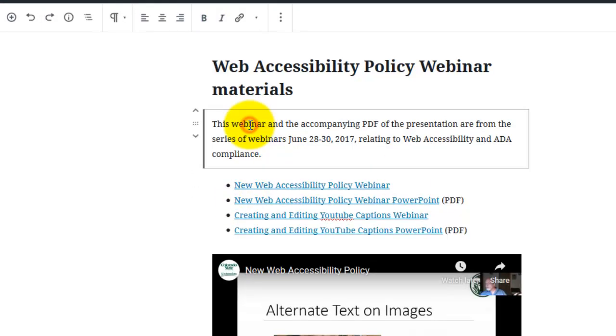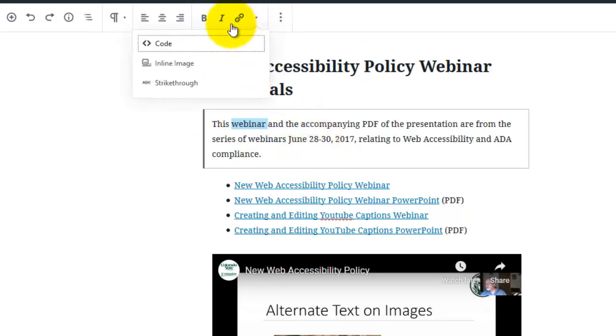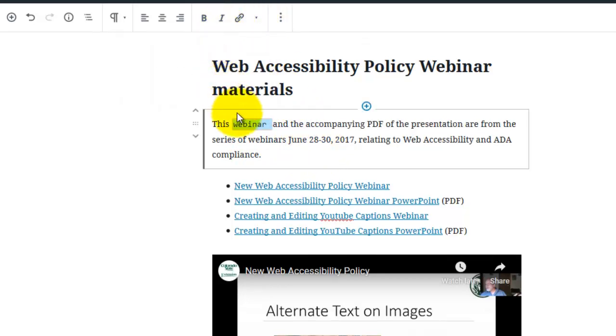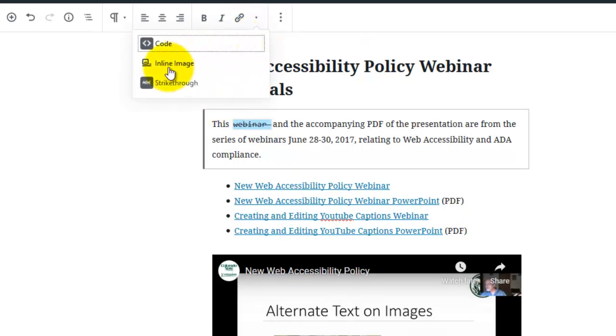If I select a word within my paragraph text, I can use this pull down to change it so it looks like code, make it a strike through, or I can add an inline image to this block using this tool. We'll talk more about adding images to these pages in a little bit.